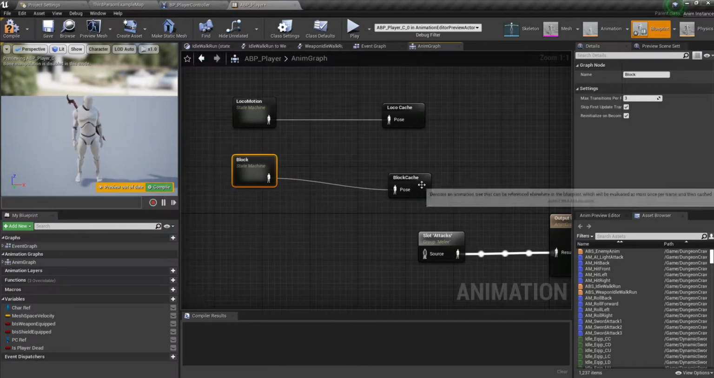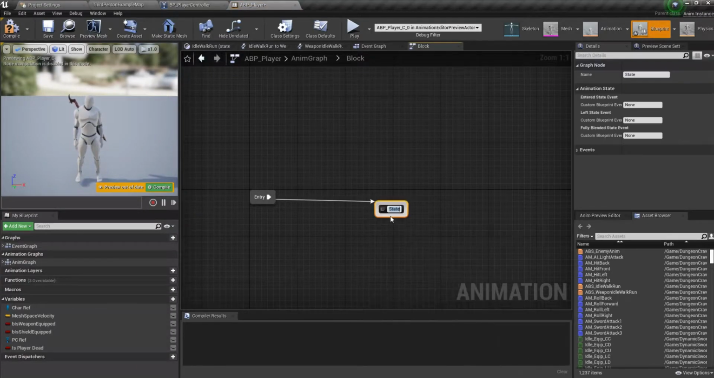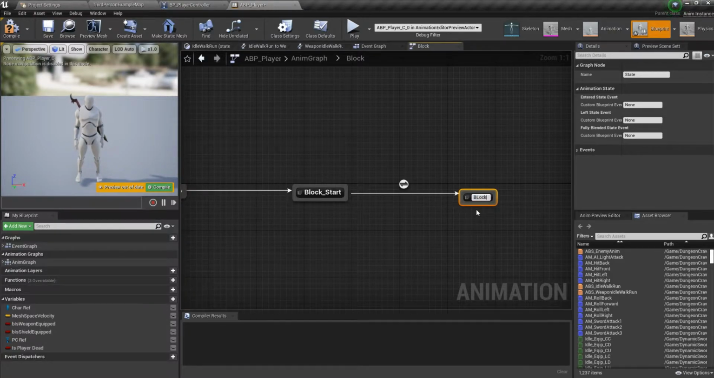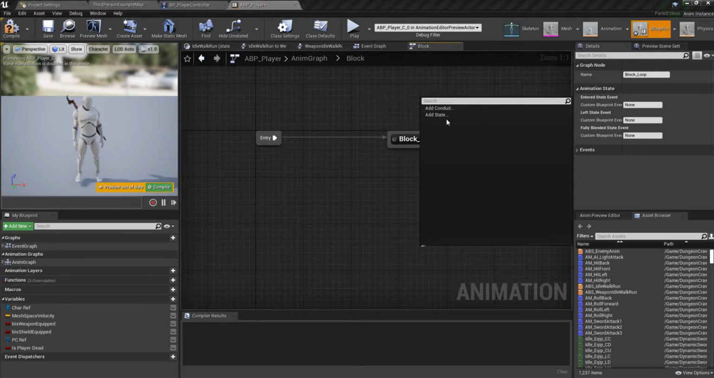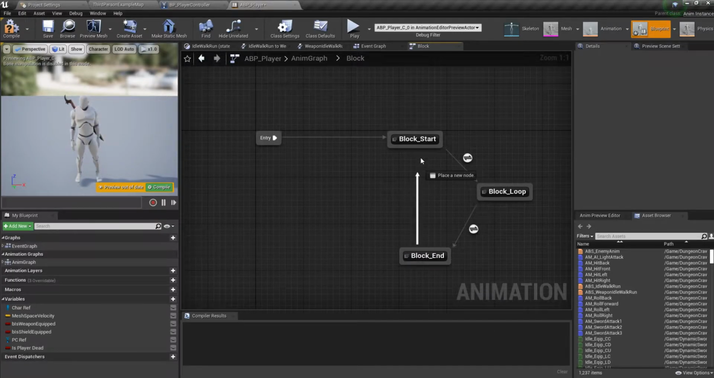The first thing we want to do is open up our block state machine, and from this we'll call in the block start, block_start. From this state we'll go to another state. We'll call this one block_loop, and from this state we'll create another state and call it block_end, and we'll plug it back to the start.